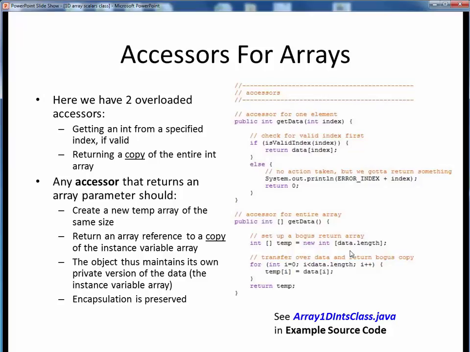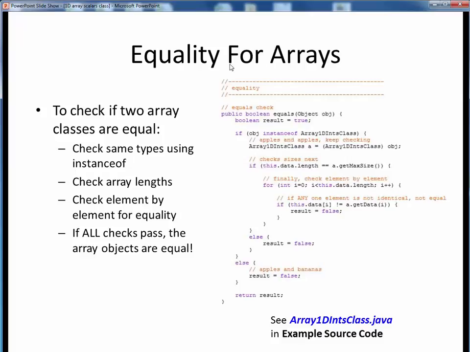Then, looping over the size of the instance variable array, it copies over all the elements into the new temp array so that we can safely return that copy to the calling client, thereby keeping the instance variable array private and maintaining encapsulation. In this next example, we're checking the equality of two integer arrays.